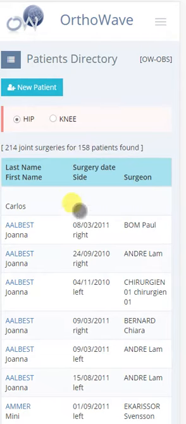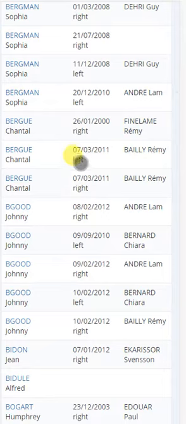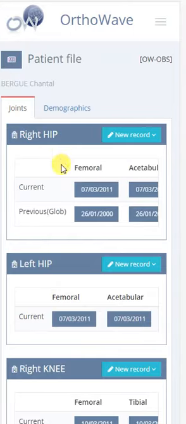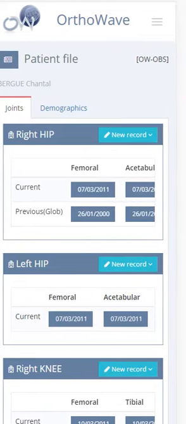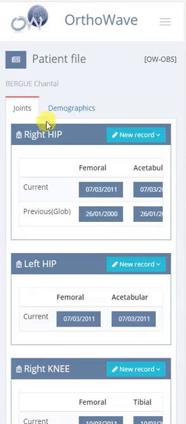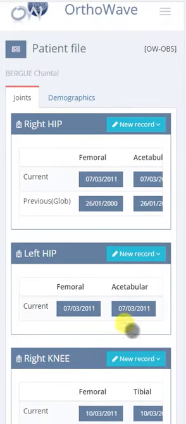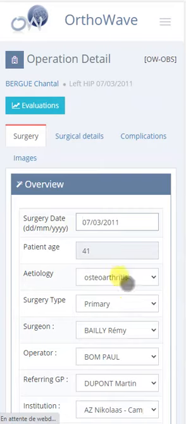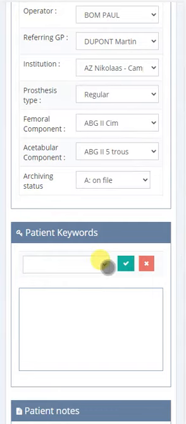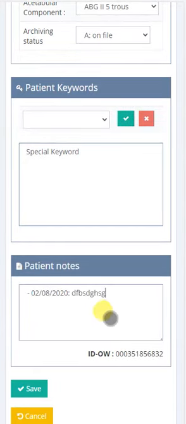to get access to the patient form, we can at will type the name or click on the directory, and we immediately get access to the related joints of the patient, right hip, left hip, right knee, etc. And when looking at any of these surgeries, we have the overview of the patient, including the patient keywords, and also the patient notes, again, can be inputted for this patient.